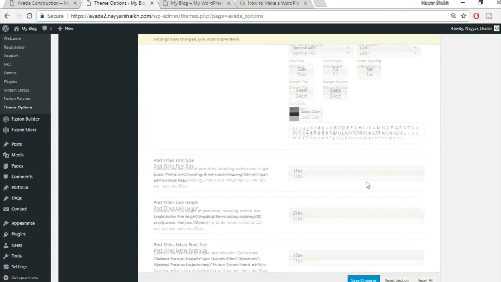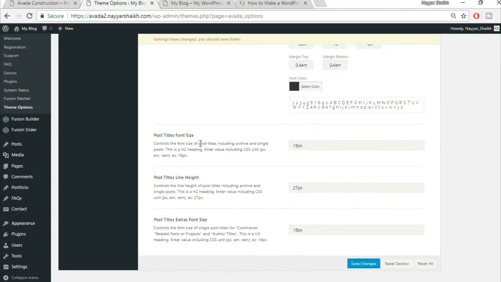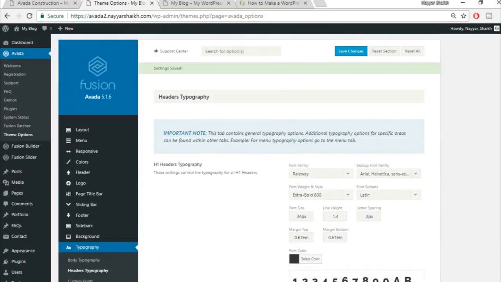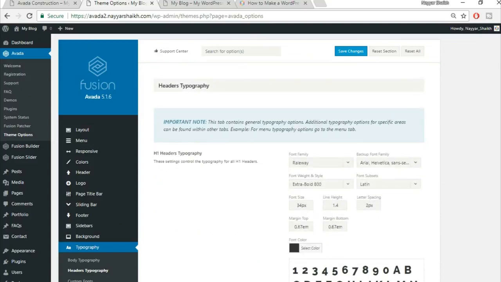Okay, now here you have 3 different settings: post title font size, post title line height, post title extra font size. Just type in 24 pixel for the first one, 36 pixel for the second one, and 30 for the last one. Okay, now click on save changes. Okay guys, so with this we complete all the basic settings that we needed to do. Now let's start creating our website.